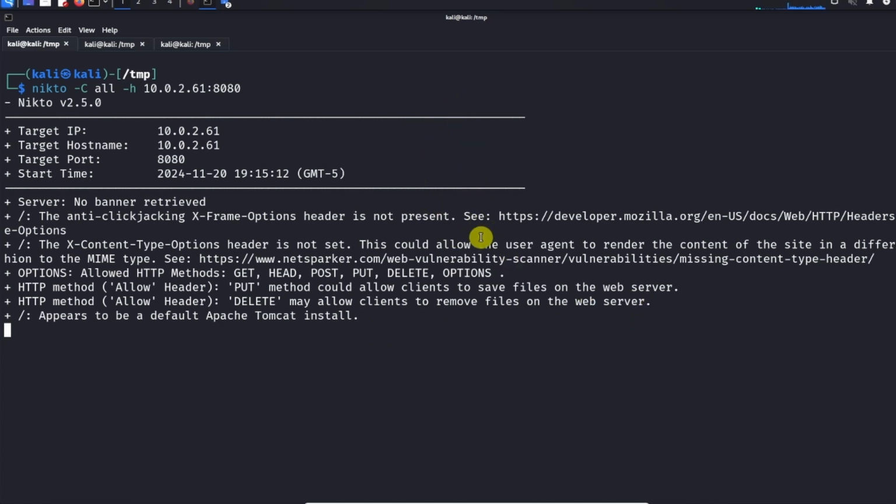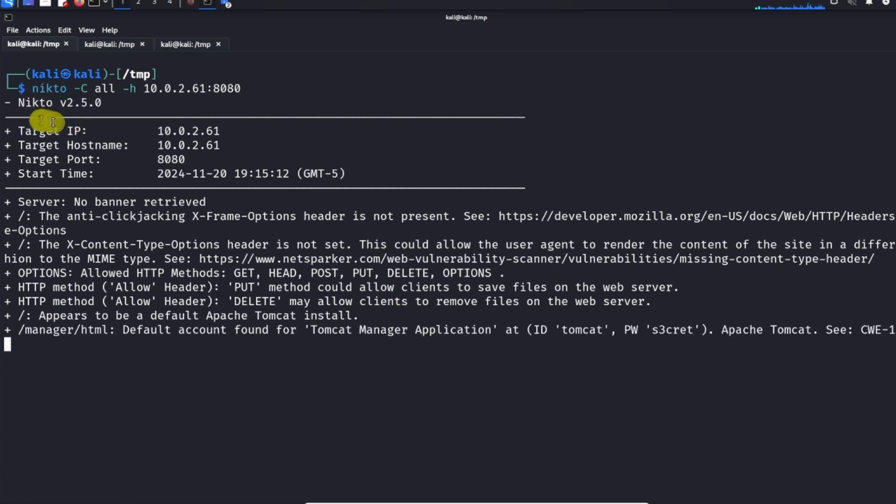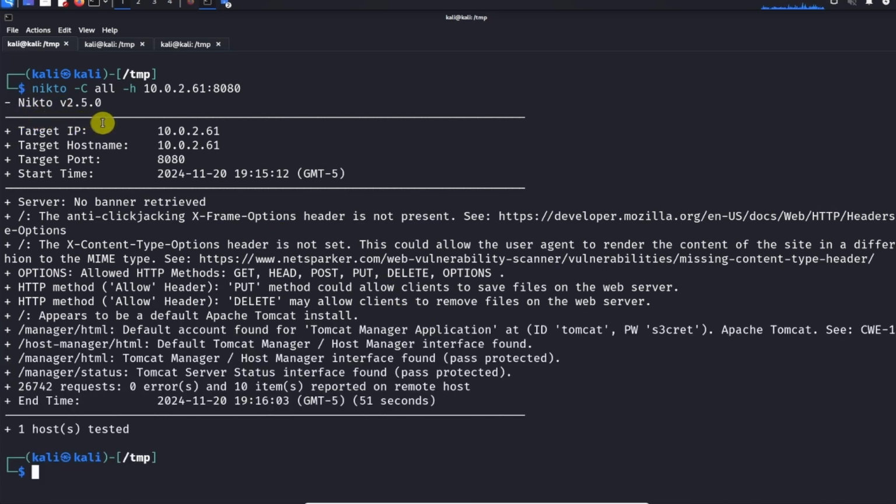So one interesting thing about Nikto is that Nikto is very good at scanning for specific technologies on web servers, and Apache Tomcat is one of them. I think Apache Tomcat used to be popular maybe 10 or 20 years ago, but it's not so popular anymore. So I guess because Apache Tomcat was popular, Nikto has a bunch of scanning functions that look at Apache Tomcat.